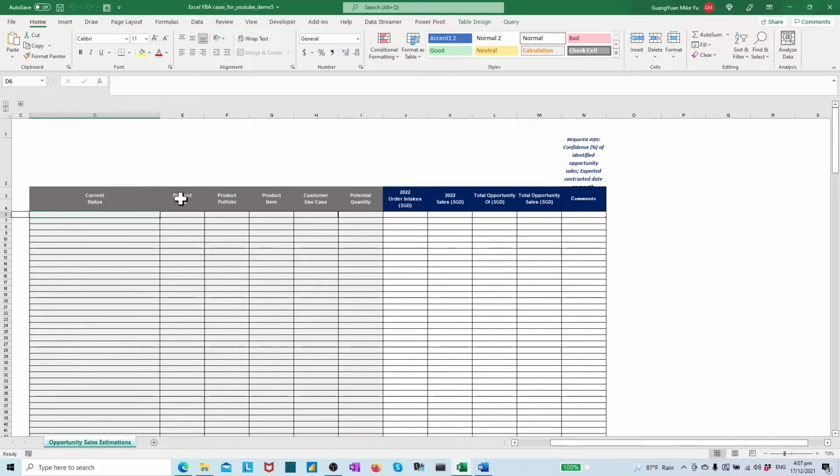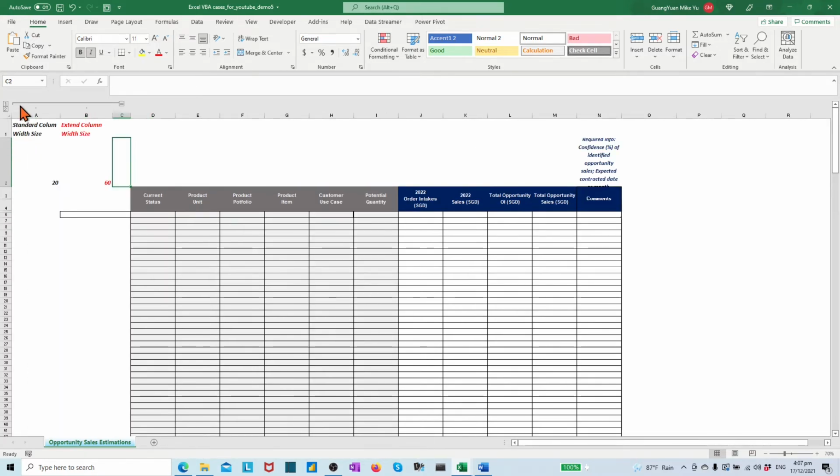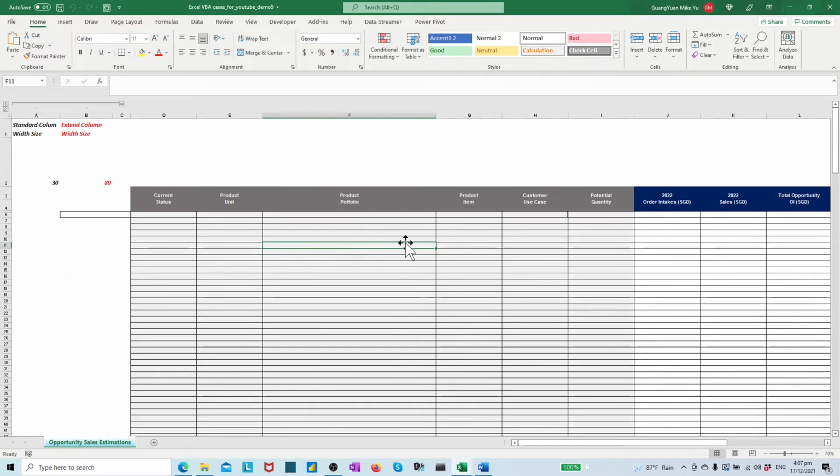If the user wants to change the column size for their own standard view or extended view, they may just expand the plus sign on the left top corner and modify the values in A2 and B2. For example, place 30 instead of the 20 in A2 and 80 instead of 60 in B2. Then you will see the different size view of the selected column.